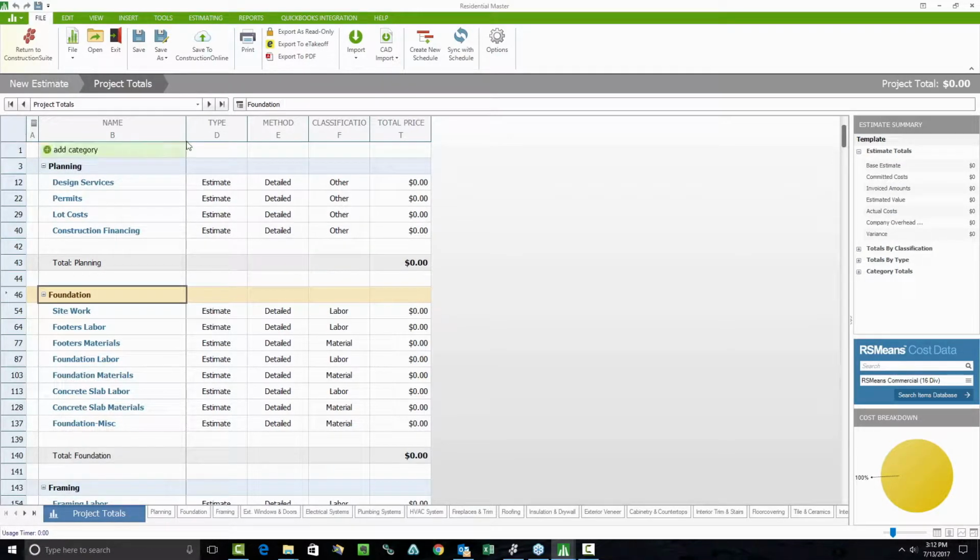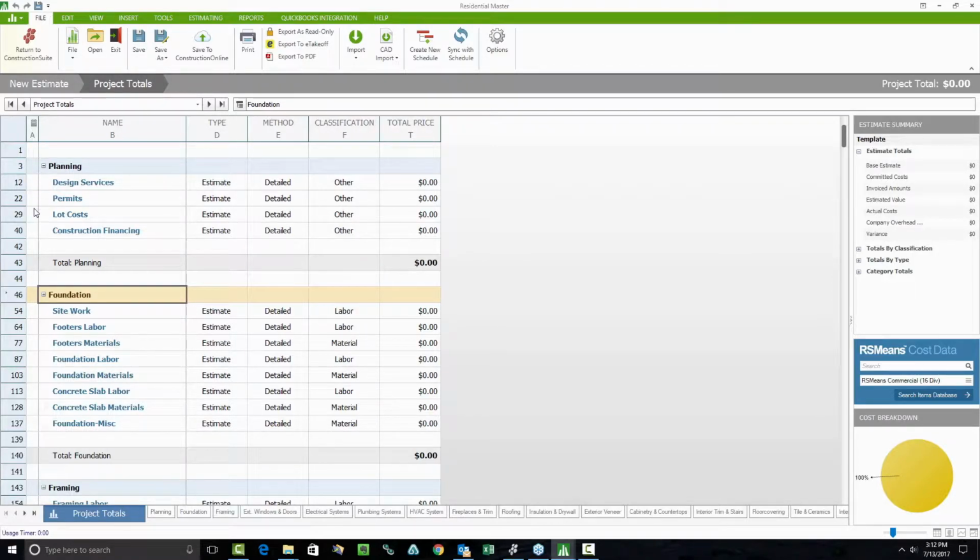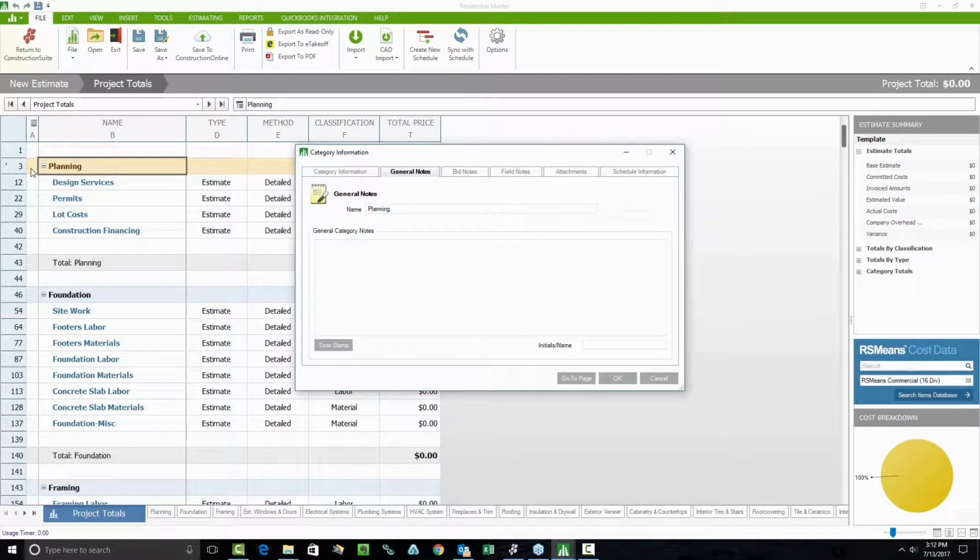So you may see something that looks a little bit like this. Now, your typical columns that you're going to be able to see to begin with would include a notes column over here on the left. This is a skinny little column, but if you click into one of the cells on this, it actually opens up a more expanded notes section where you can see general notes and bid notes and field notes. You'll also be able to include attachments here as well.